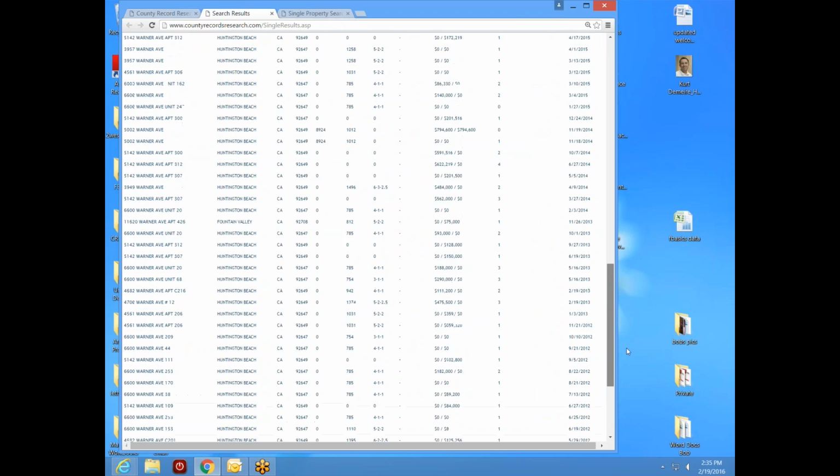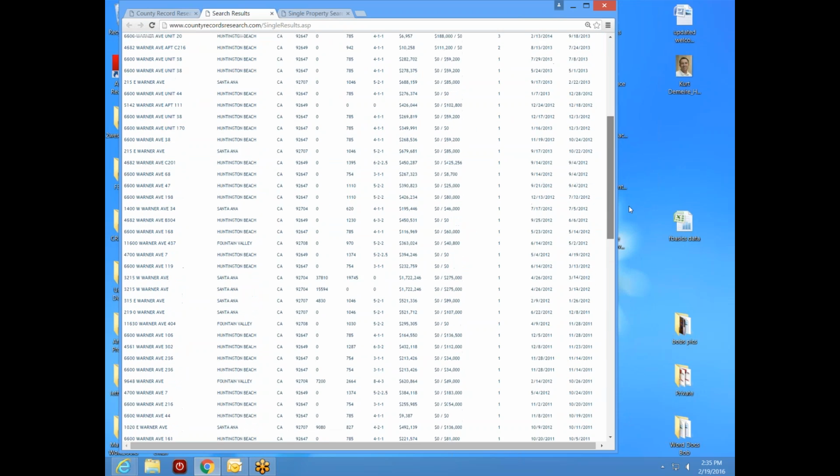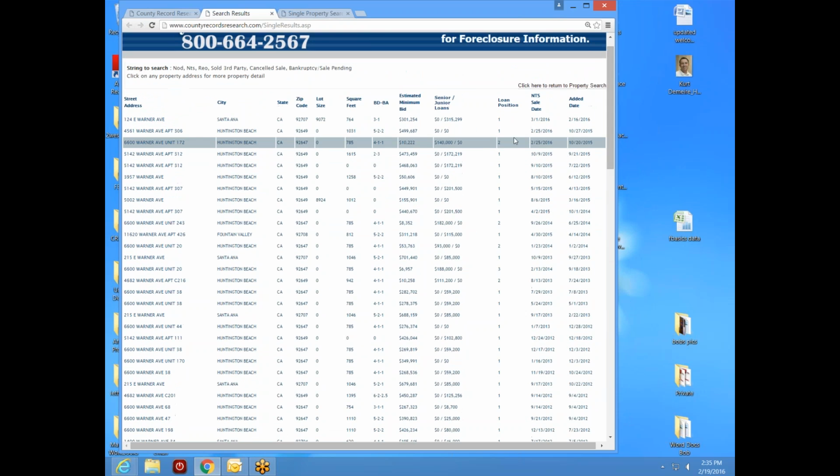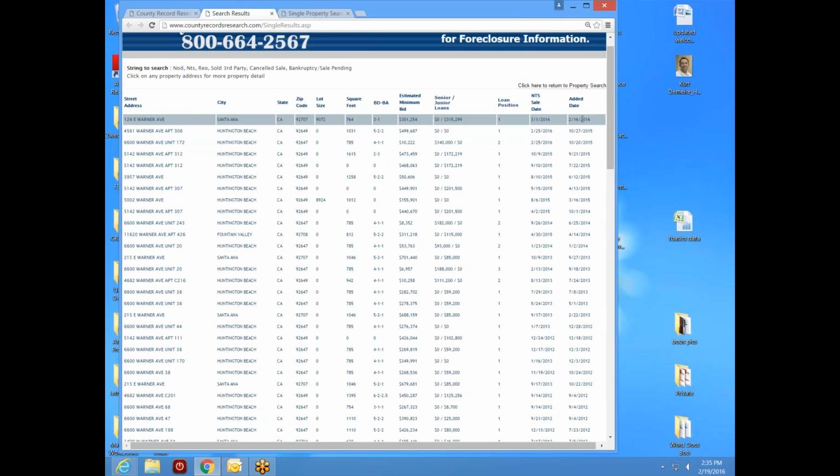Now notice these are segmented by dates. Every time you do a search in the single search, you have added dates on the right-hand side, and you'll notice that it always descends from the most recent.